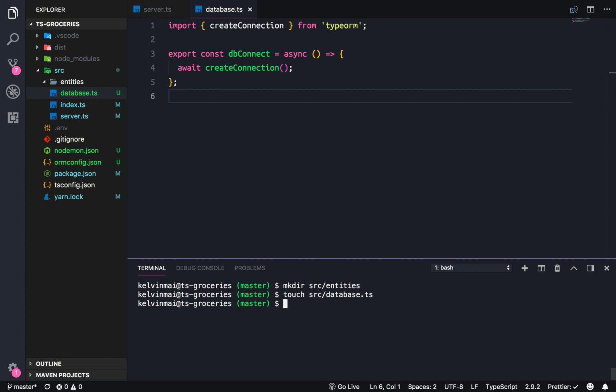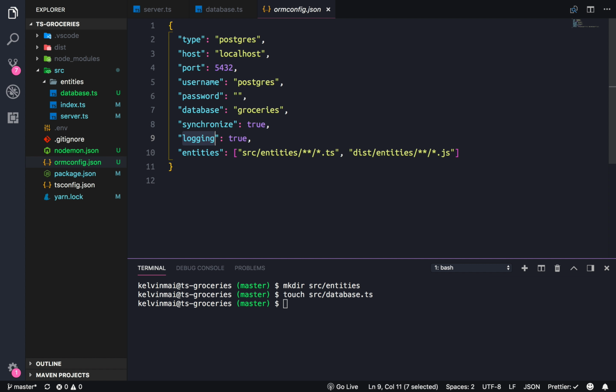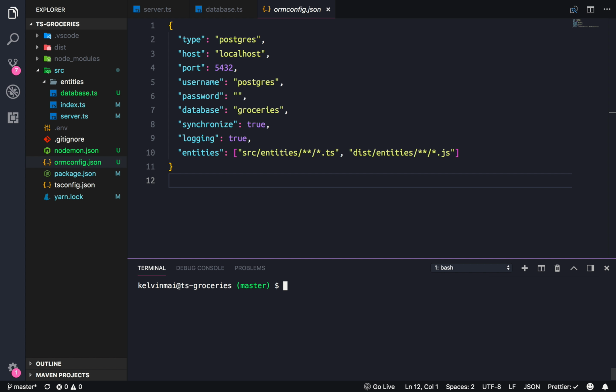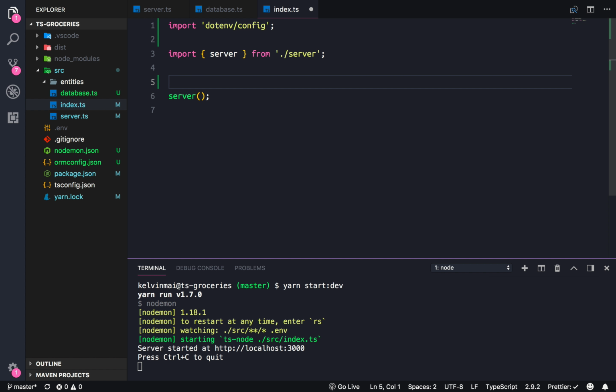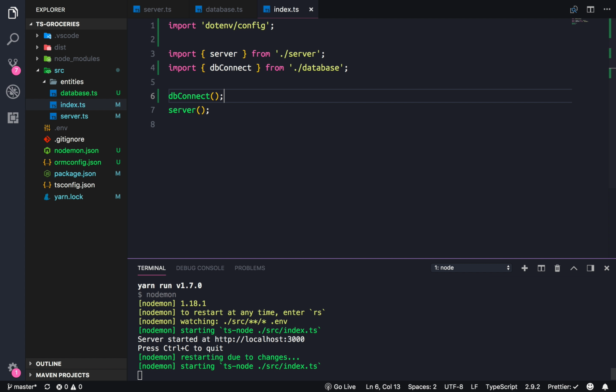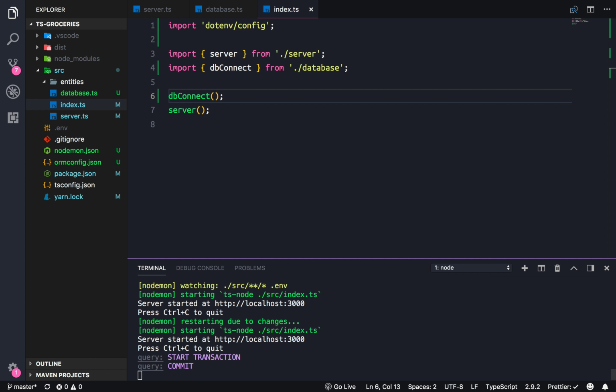So let's, logging is true, so we should be able to see something when we start. So yarn start dev server. Oh right, we have to make sure we include it. So let's do a dbConnect here. Restarting. There we go. So these logs are coming from typeorm. These are our logs. And cool.